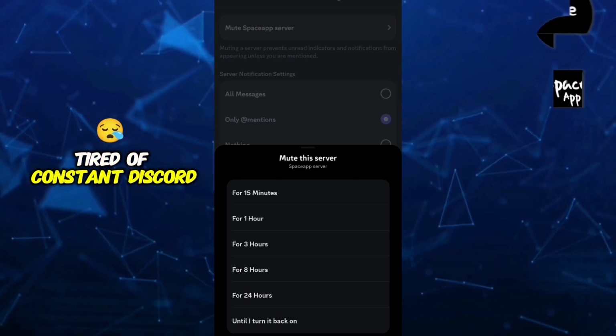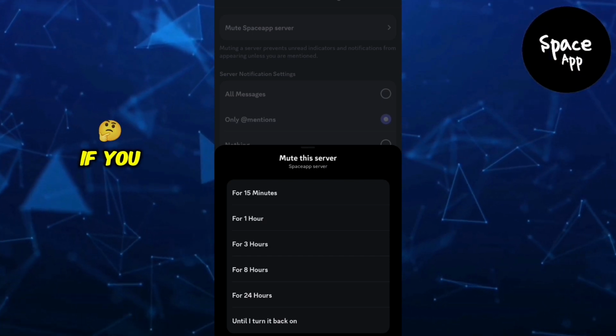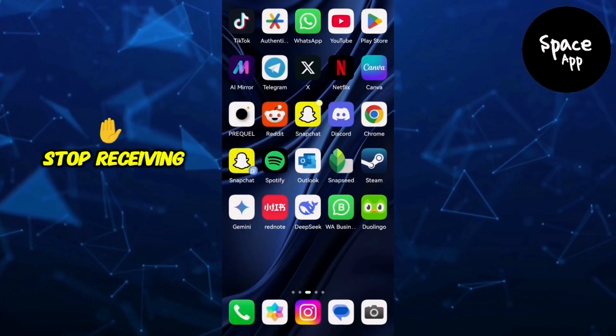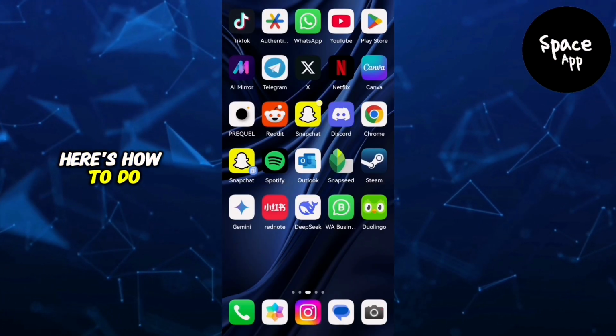Tired of constant Discord notifications? If you want to mute a server and stop receiving alerts, here's how to do it.